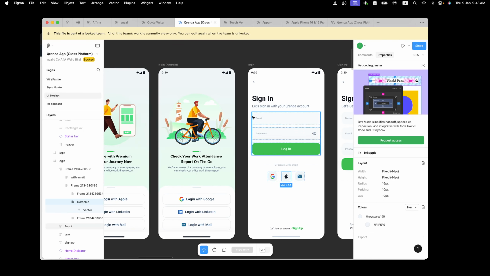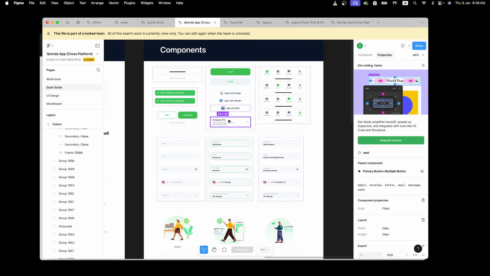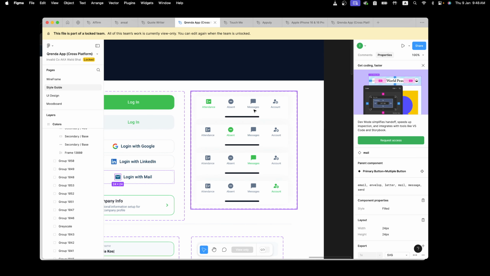So in the next tutorial we will create what is left. In the next tutorial we will create this bottom bar options theme inside the theme.